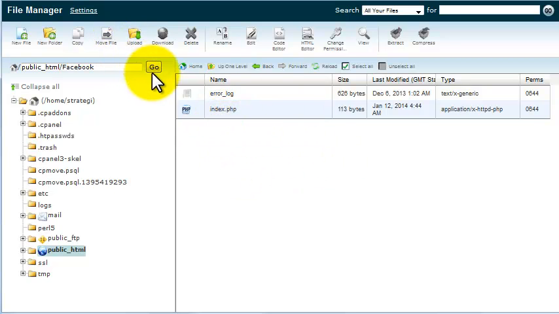Now, if I wanted to create a directory, up here you will see a New Folder button. If I click that, it will create a directory. I can name it anything I want. Okay, but in this case, let me just put this into the directory Facebook within my main site.